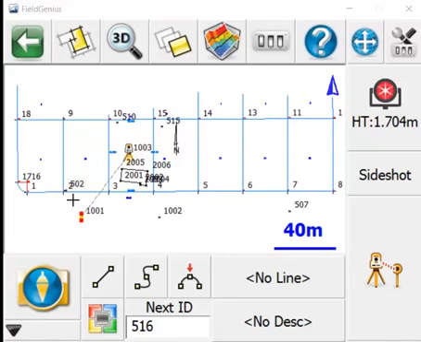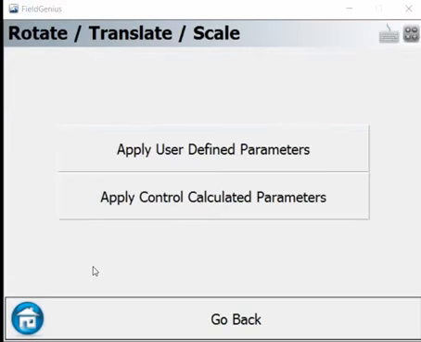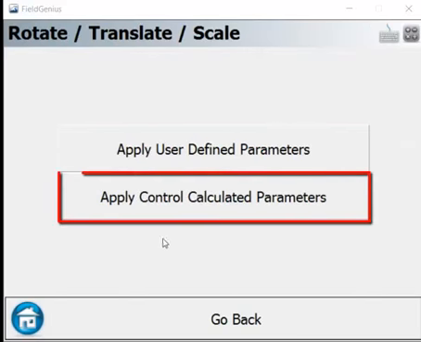And once we've decided that the results are reliable, we can calculate a transformation, and we can apply it to, in this case, all of the total station observed points. And that'll line everything up with the control. Let's go through the process of setting that up. So I'll go to Menu Home, Calculations, Rotate, Translate, Scale, and then we pick Apply Control Calculated Parameters.